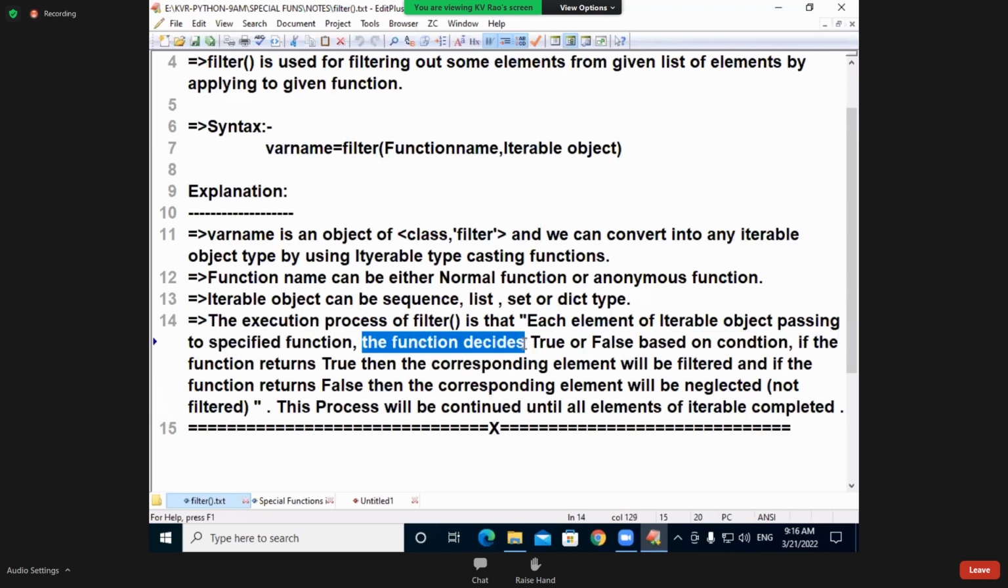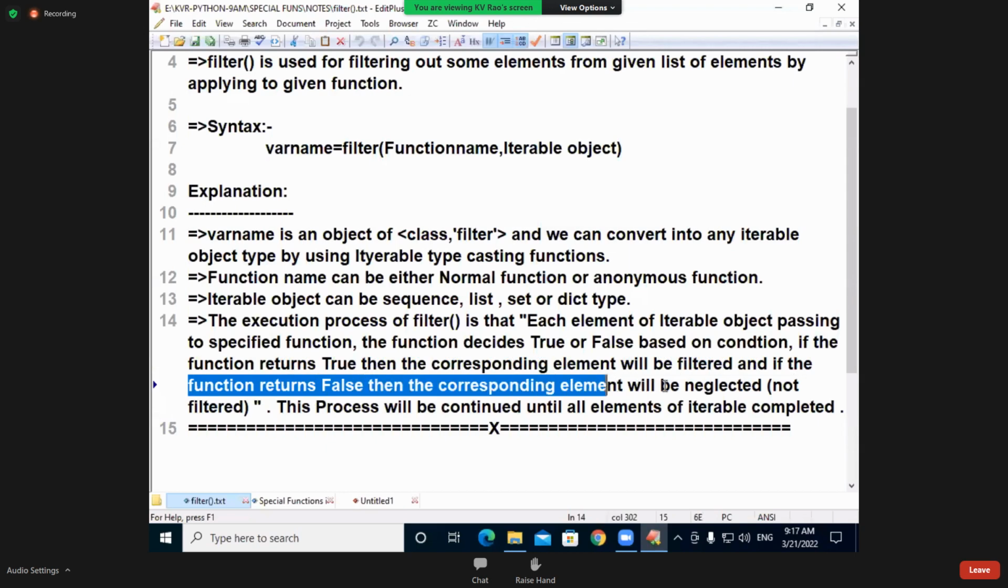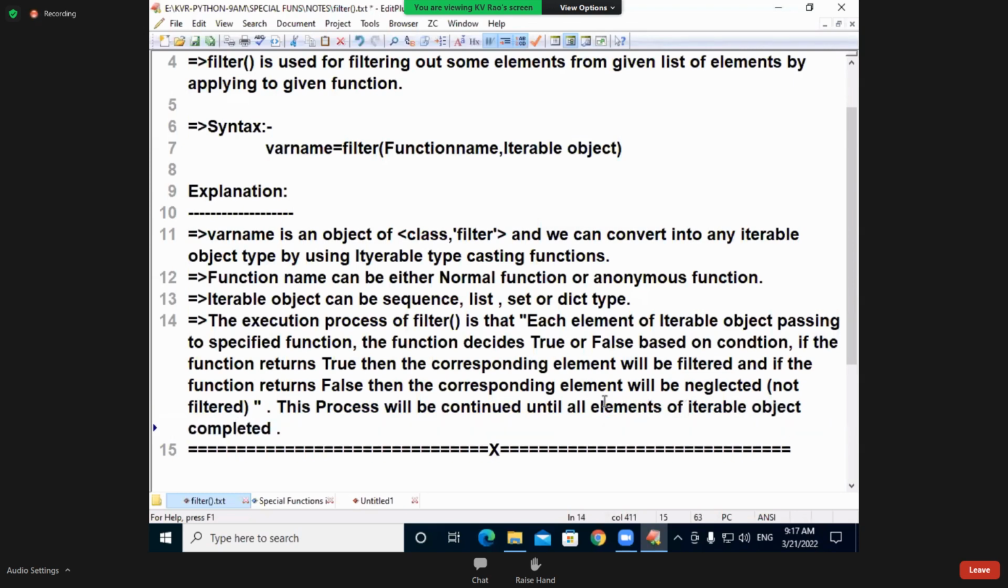the function decides true or false based on a condition. If the function returns true, then the corresponding element will be filtered. If the function returns false, then the corresponding element will be neglected. That is, not filtered. This process will be repeated, continued until all elements of the iterable object are completed. This is the discussion we made in the last session.